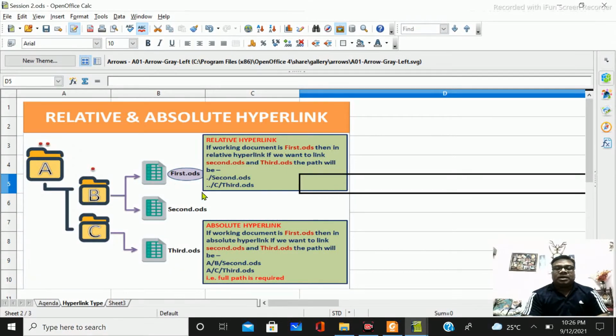If you want to access third.ods, you need to go to the parent directory, that means double dot. Then you need to come to the c directory, and inside the c directory you have third.ods. That means it is relative to the position you are working in.